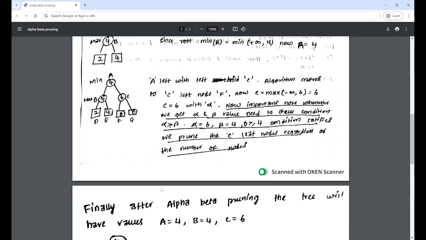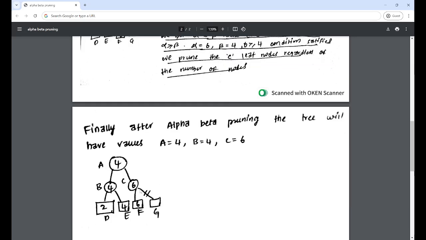If we come down, we see finally that this terminal node we are not traversing. Why? Because at the C level alpha is 6 and beta is 4. The condition alpha greater than or equals to beta is satisfied. So that's why we skip or prune and do not move to this particular one. This is how we calculate alpha beta pruning.